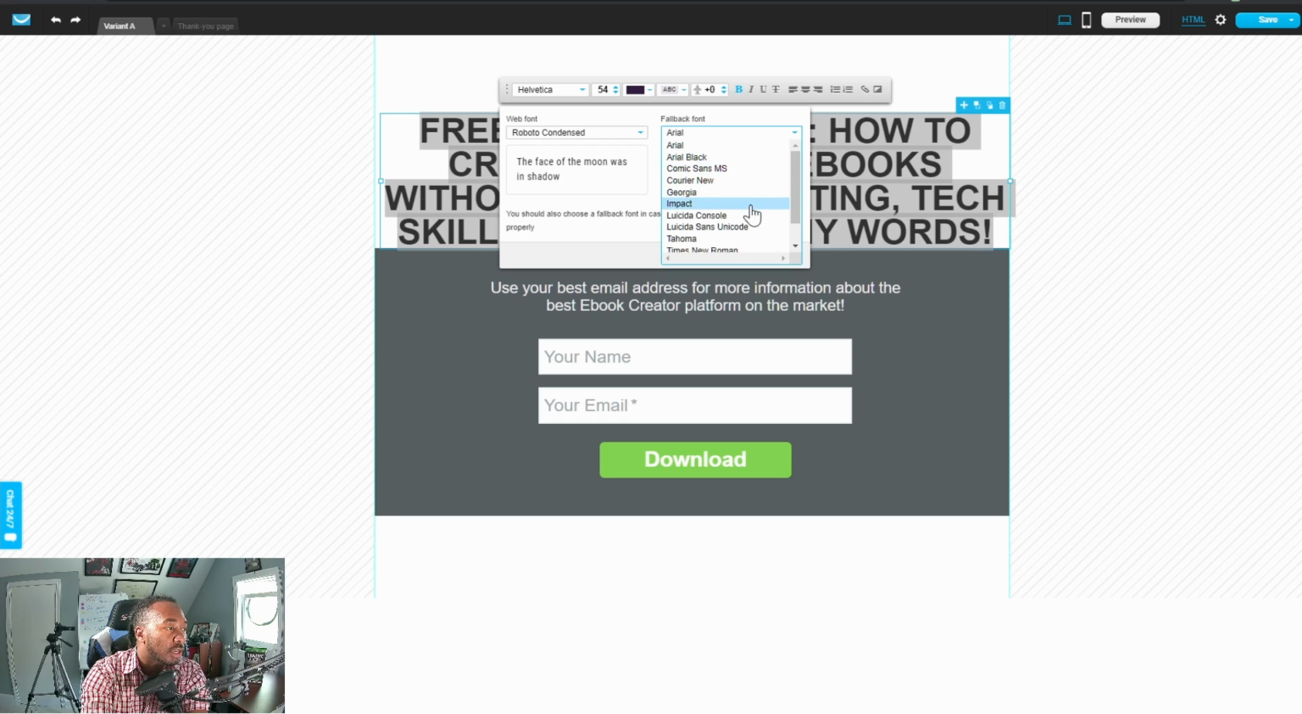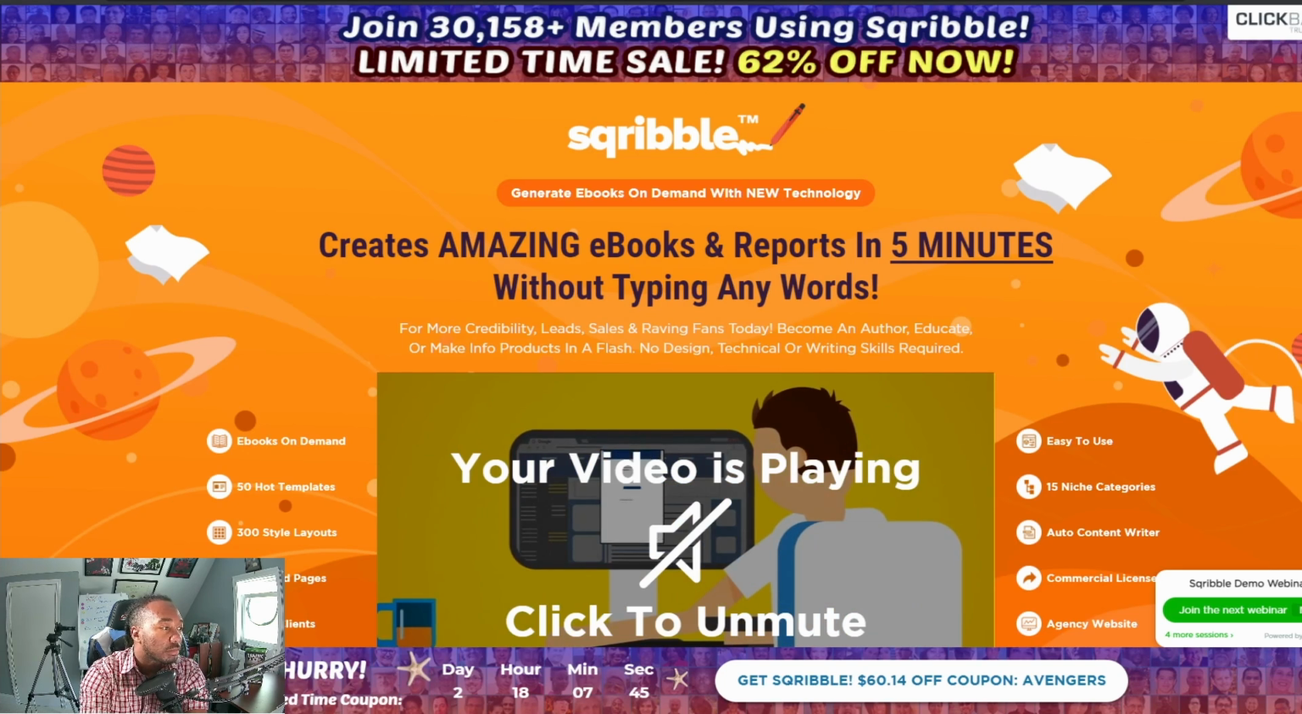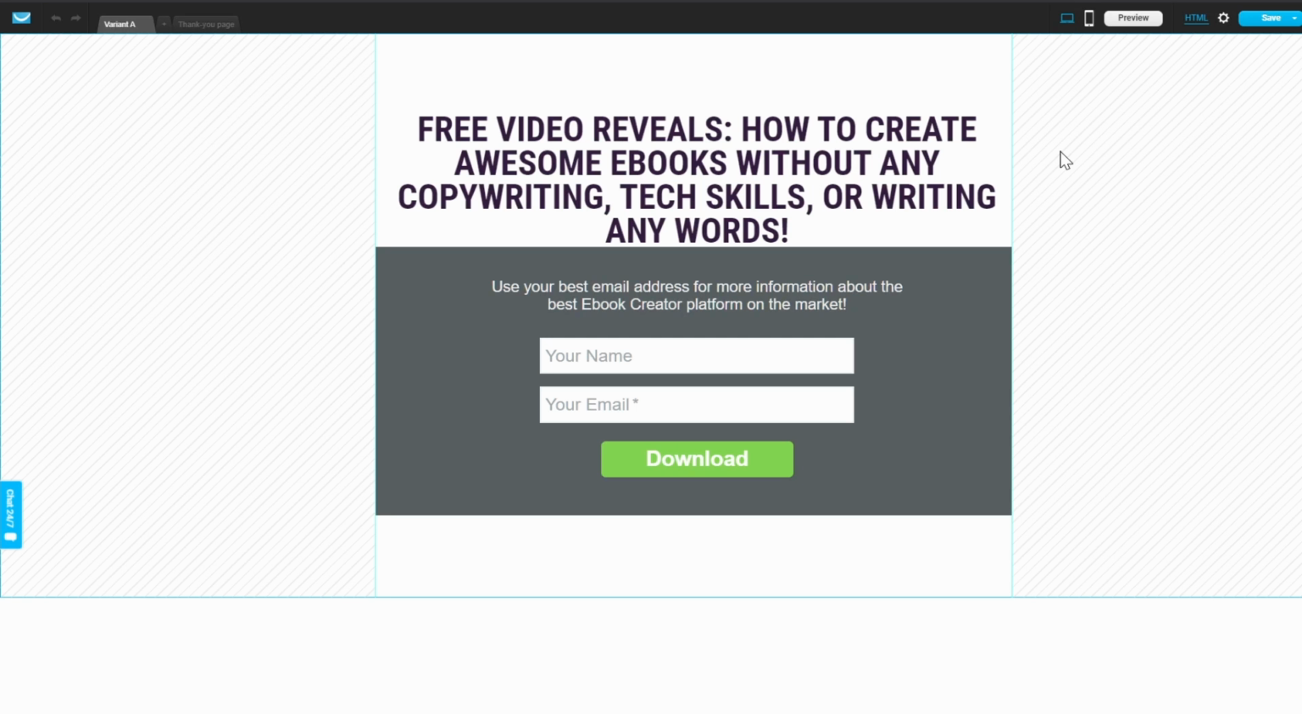If for whatever reason the end user doesn't have Roboto Condensed, I'm going to change it to something basic like Georgia. And there we go. All right, so next we're going to change the background color.